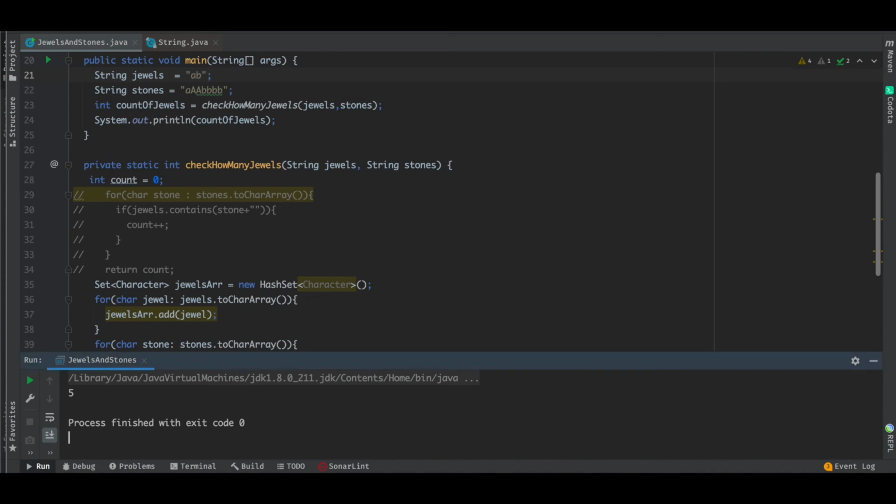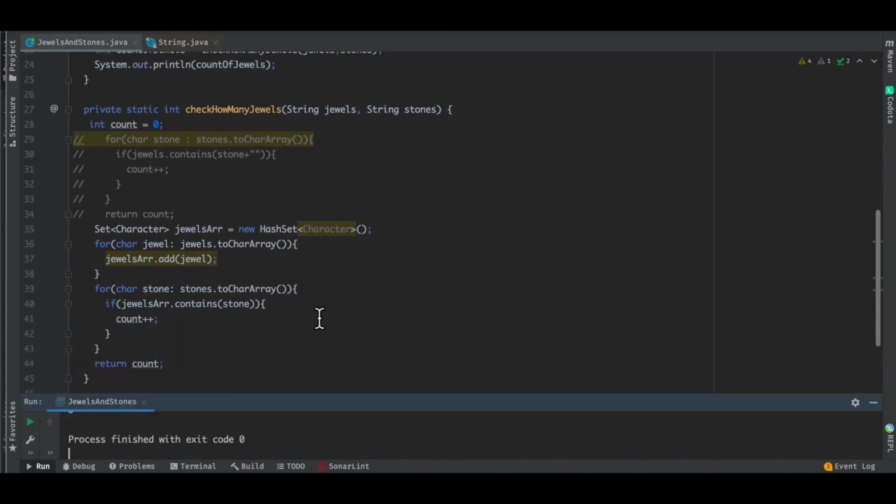So in this way, we have discussed both the approaches of solving this problem. One, using a simple for loop, and second, using a hash set to solve this problem.